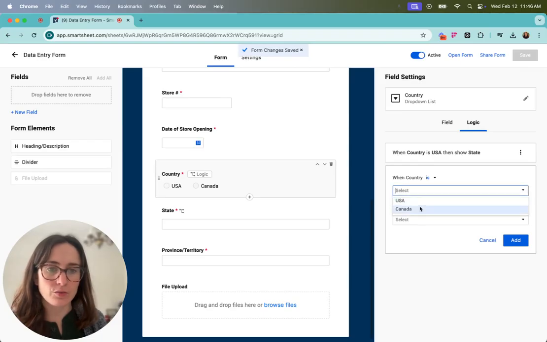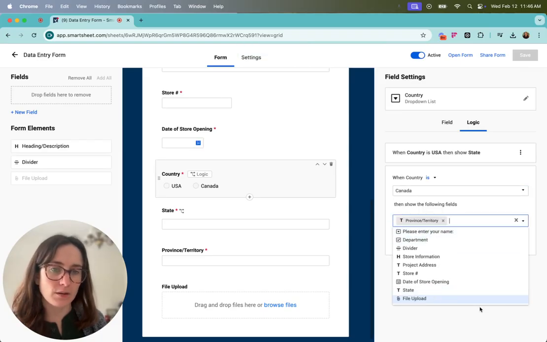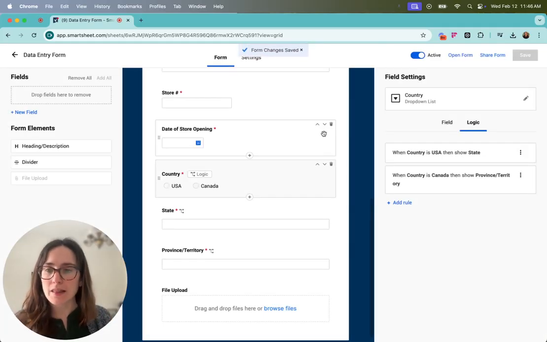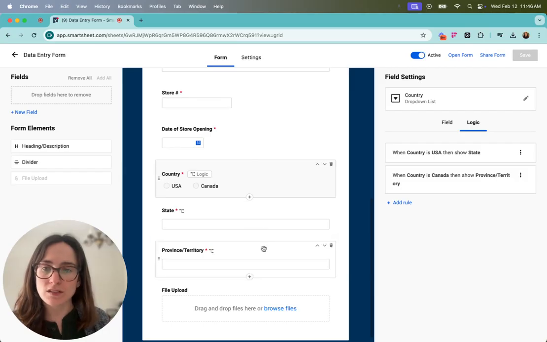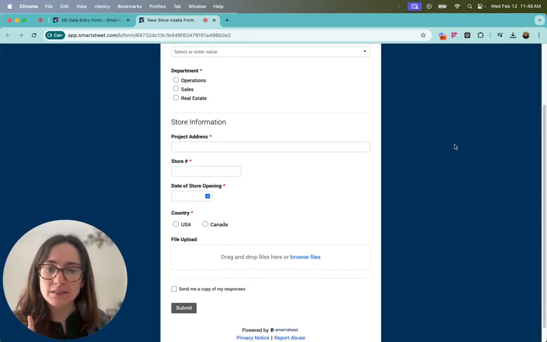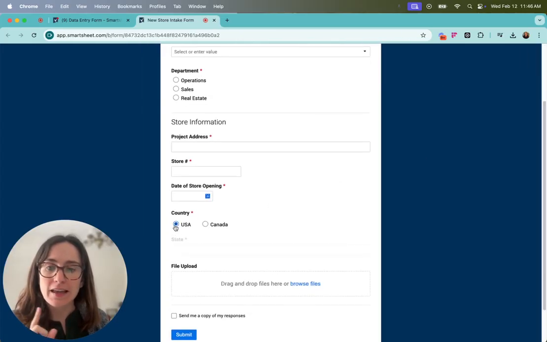And then add another rule. If it's Canada, then I want province or territory to show up, save. And what I like to do, the way that I build my forms, is once I put in that one piece of logic, I open the form immediately, and I test it.